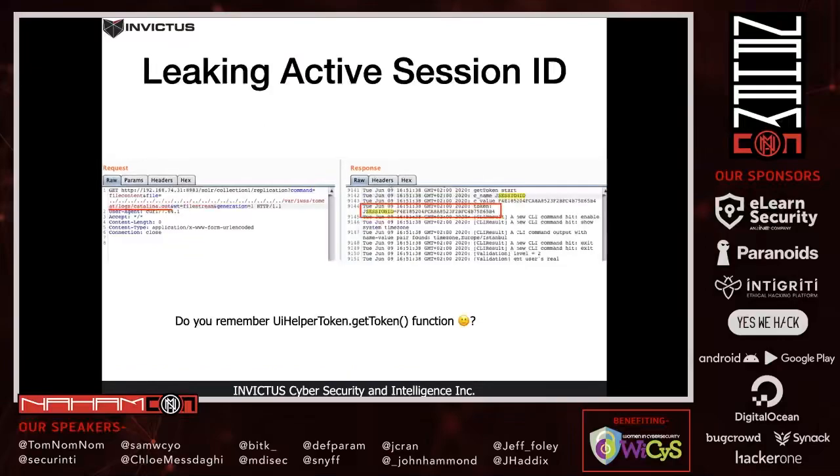So, as you know, I just changed the file from /etc/passwd to the Tomcat catalina.out file, and I saw the session ID. The developer just innocently decided to print out the cookies during the parsing of the cookie header within the getToken function, and that information is written in the log file. By using the two different vulnerabilities together, we managed to leak the active session IDs.